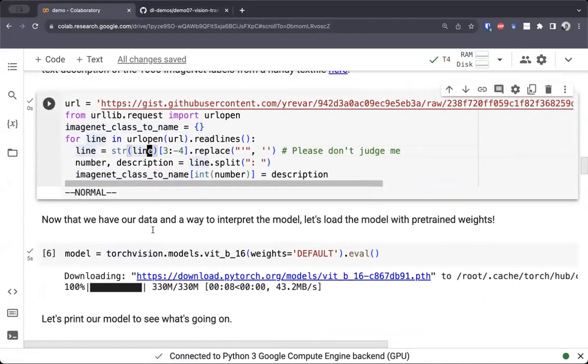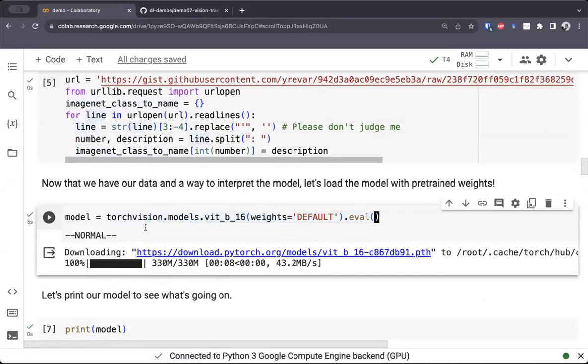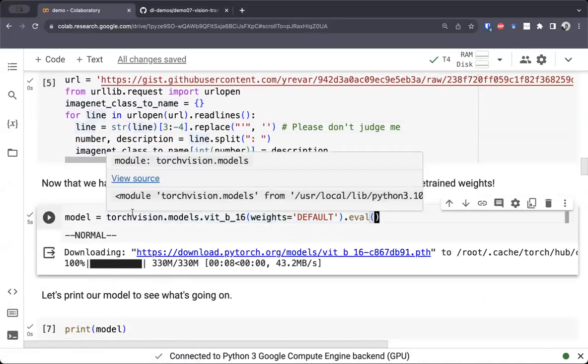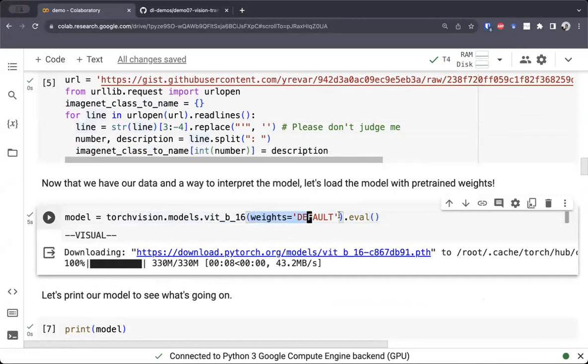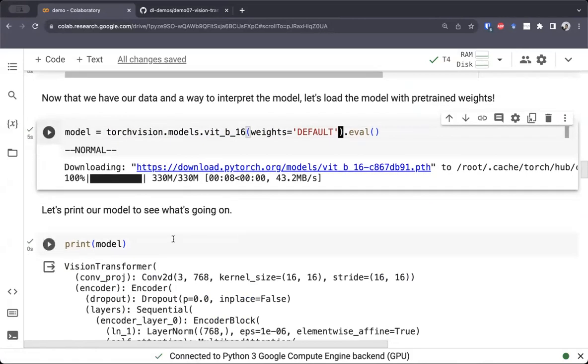Now that we have some way of interpreting the output of our model, which we're not training, we're only using it for evaluation, then we'll load it with the default pre-trained weights here.